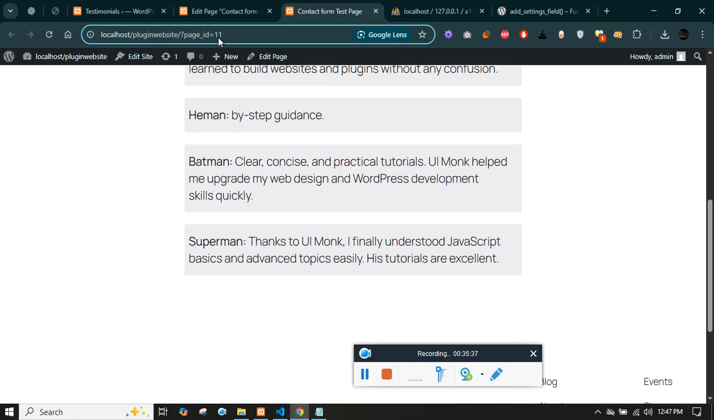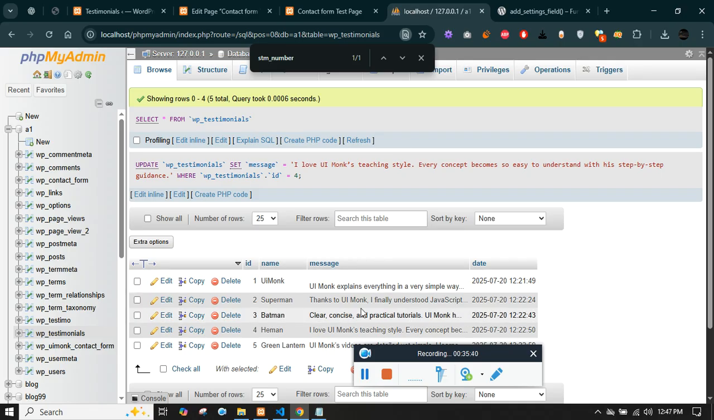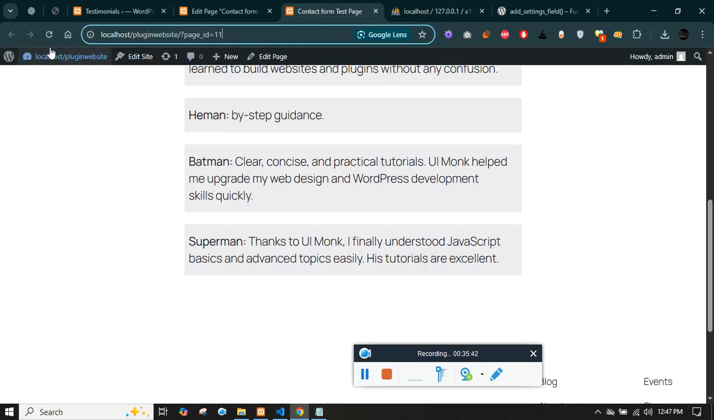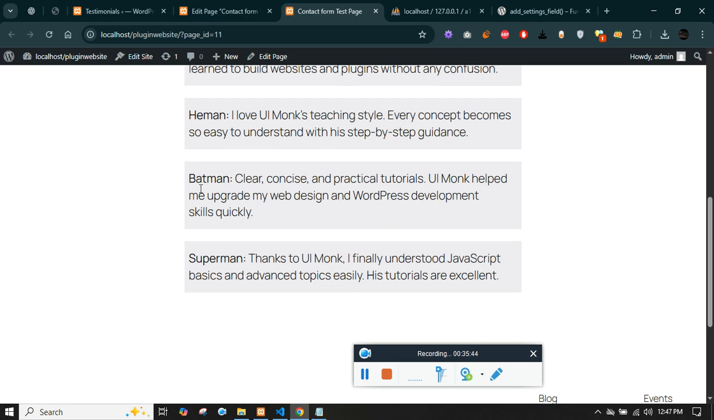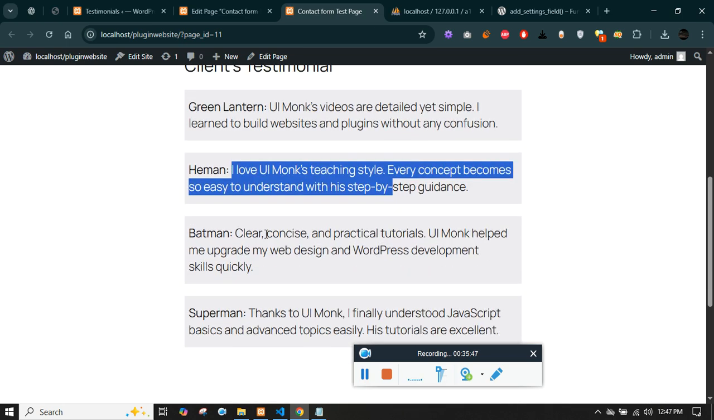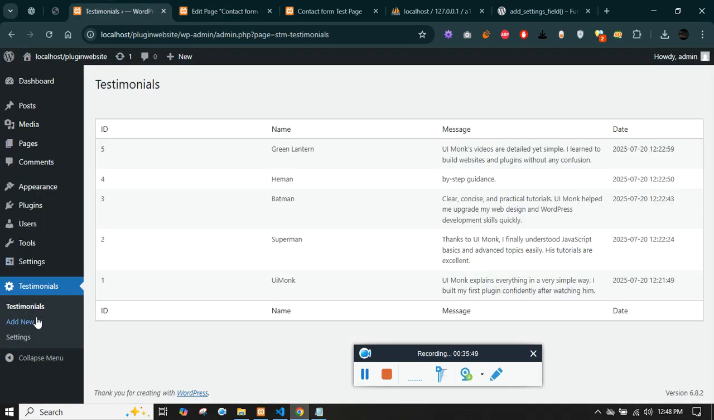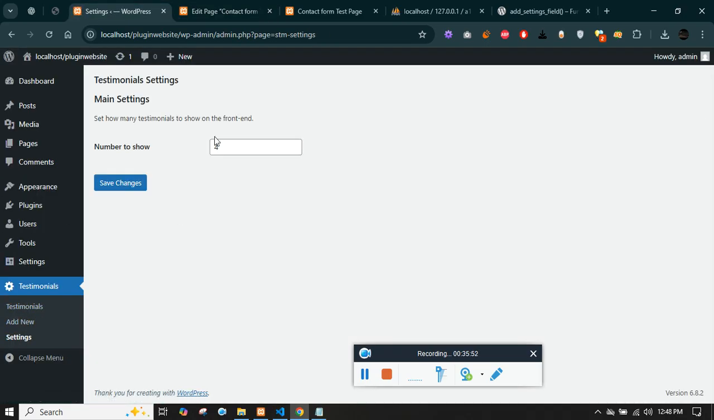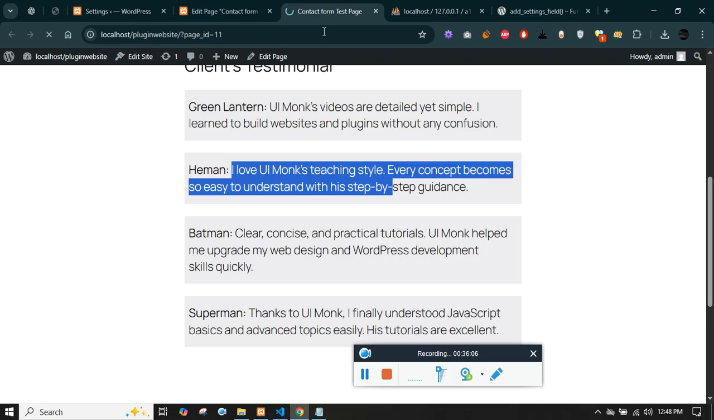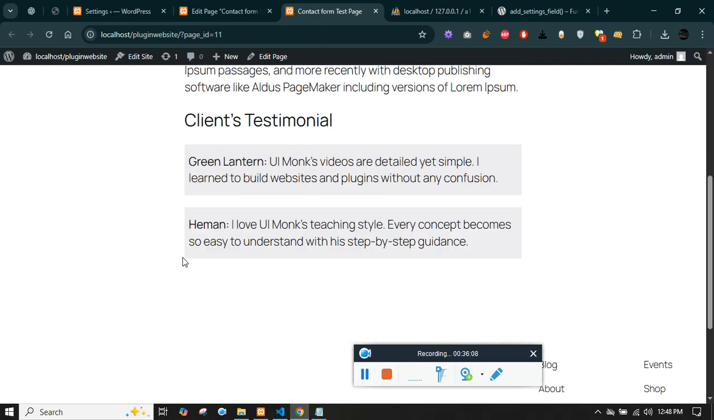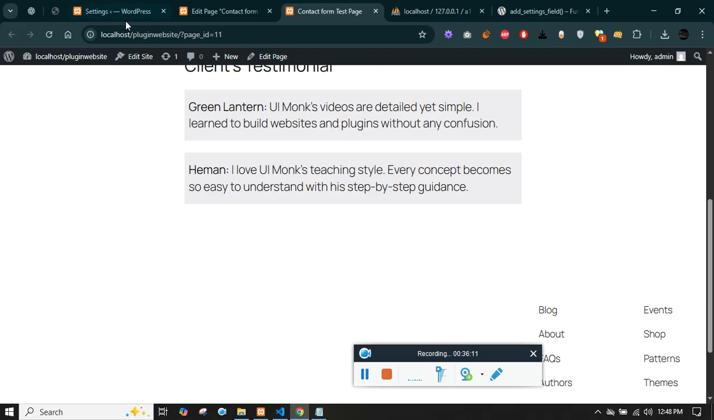Now as I refresh, you should see the humans data should get updated. Yep, you can see. And if you want to display only 2, you can also do that on the settings submenu. Just 2. I think the keyboard is not working. Save changes. Now in the front end, you should see only table 2. I hope the flow is clear.